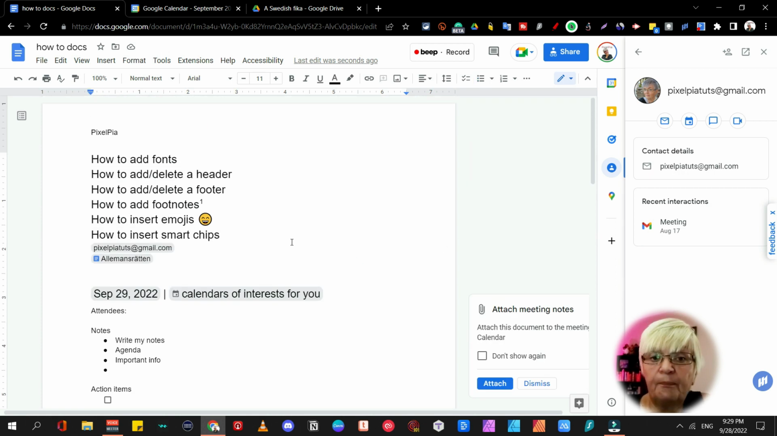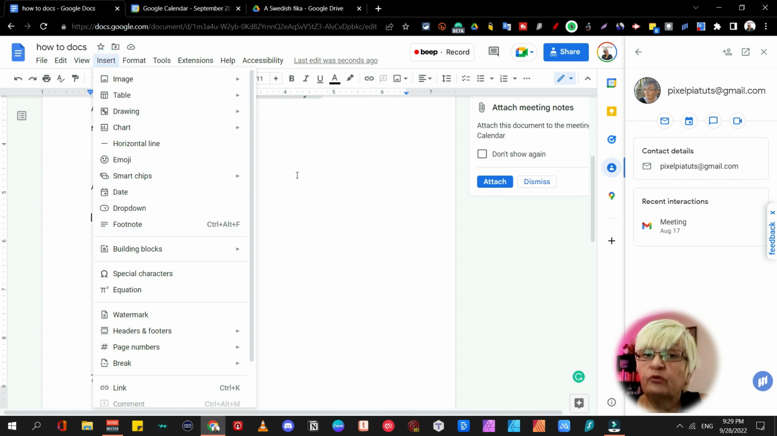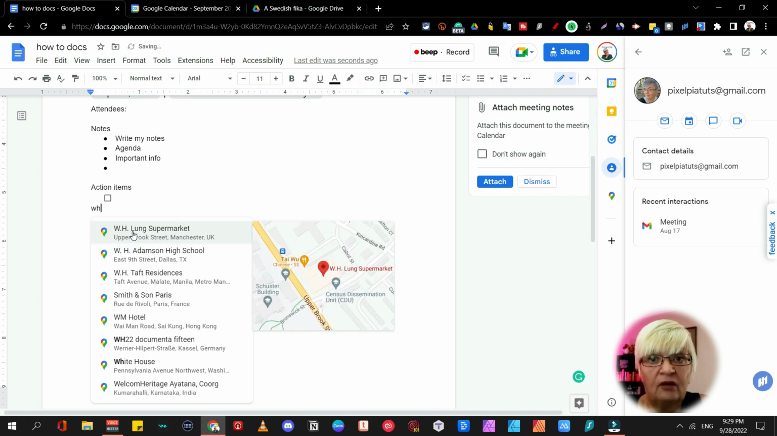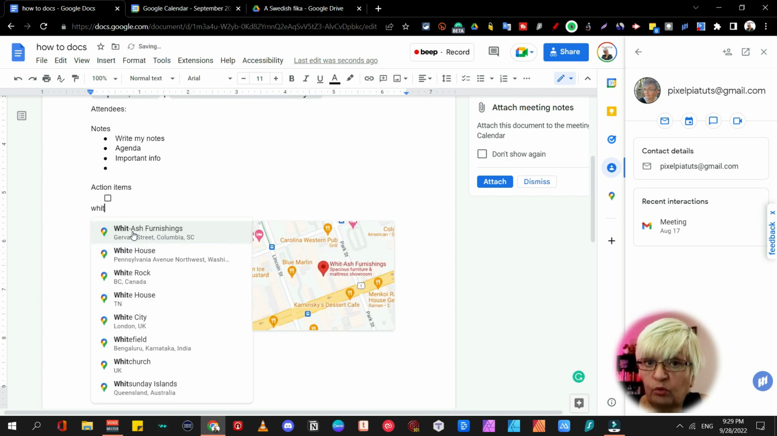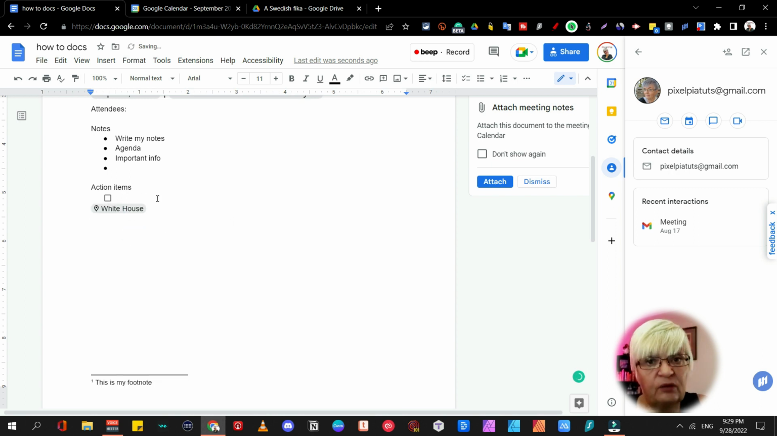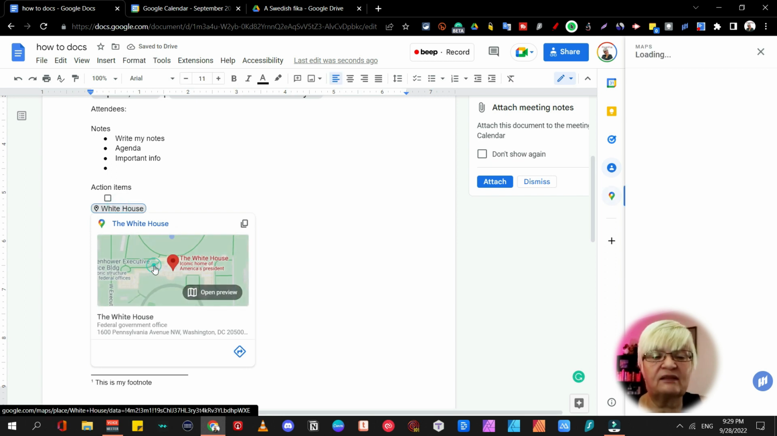So let's go up and add the last smart chip, a place. Here you can write the address of the place where the meeting takes place. It will add a little map from Google Maps. In my case, I'm going to choose to add the White House here. And when you find the right address, you just click on it.